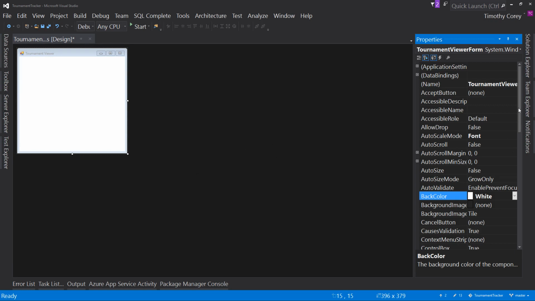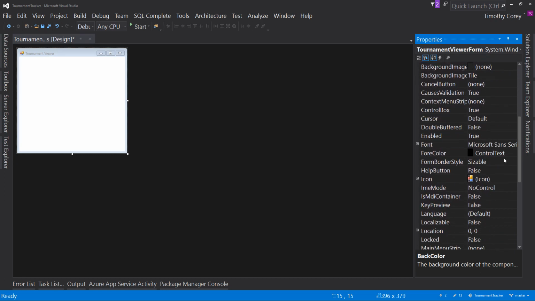The next thing I'm going to do is change my font. Now it's important to change your font right away on a form instead of later, because every control we add to this form after we change the font will inherit that new font. But any controls that were already on here won't get that new updated font. So if you change it up front, then all the new controls will have it.